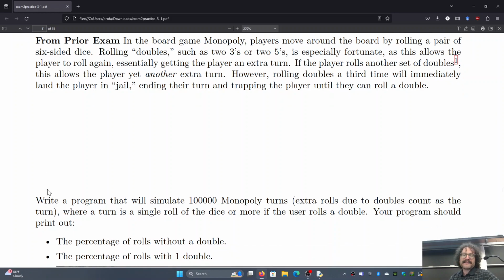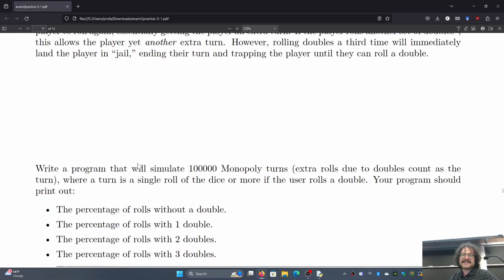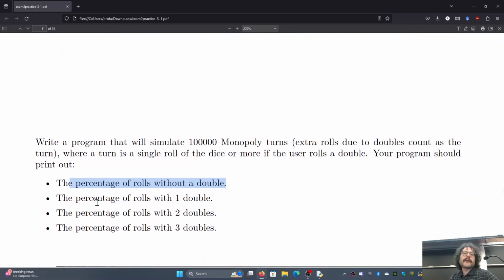So what we're going to ask ourselves is how often these things happen. Write a Monopoly program that simulates 100,000 Monopoly turns, where extra rolls to do a double count as part of the same turn. Your program should print out the number of turns where it's just a normal turn, the number where you get an extra turn, the number where you get 2 extra turns, and the number of times you go directly to jail.